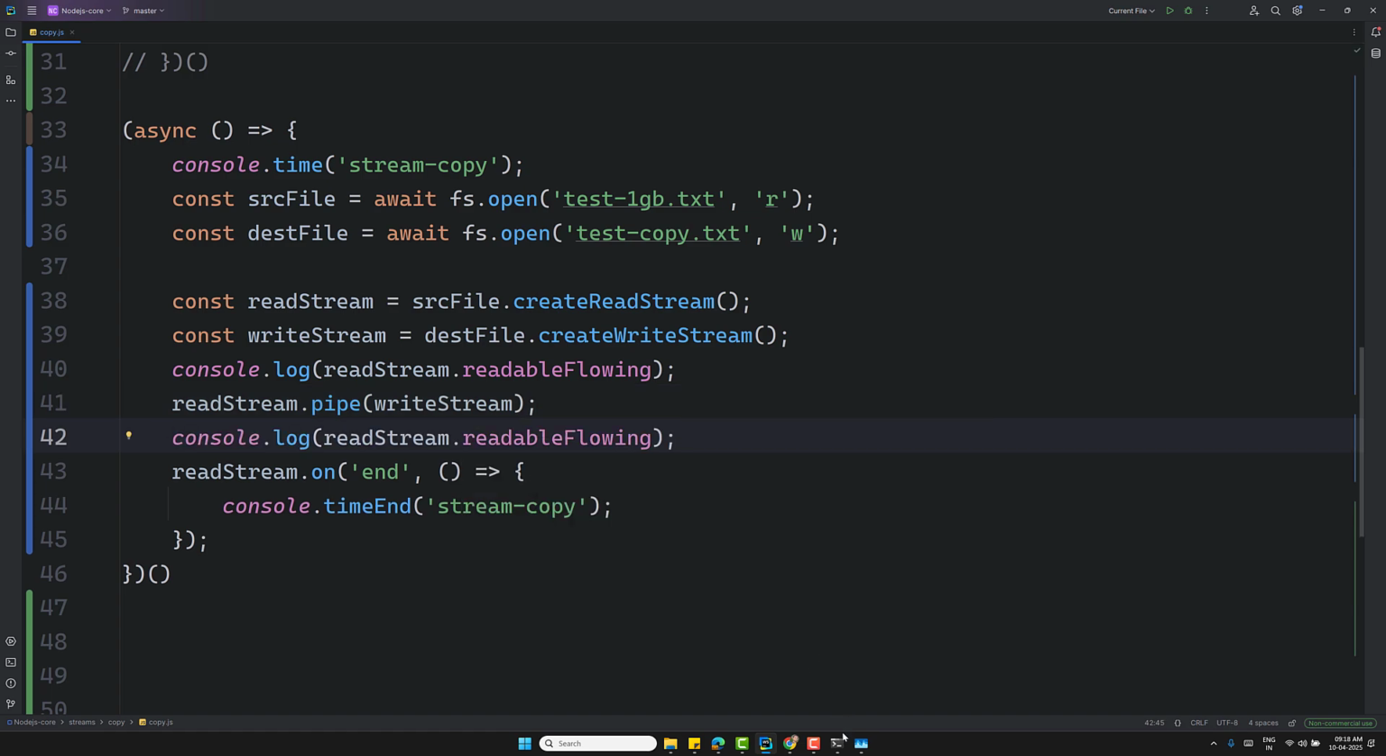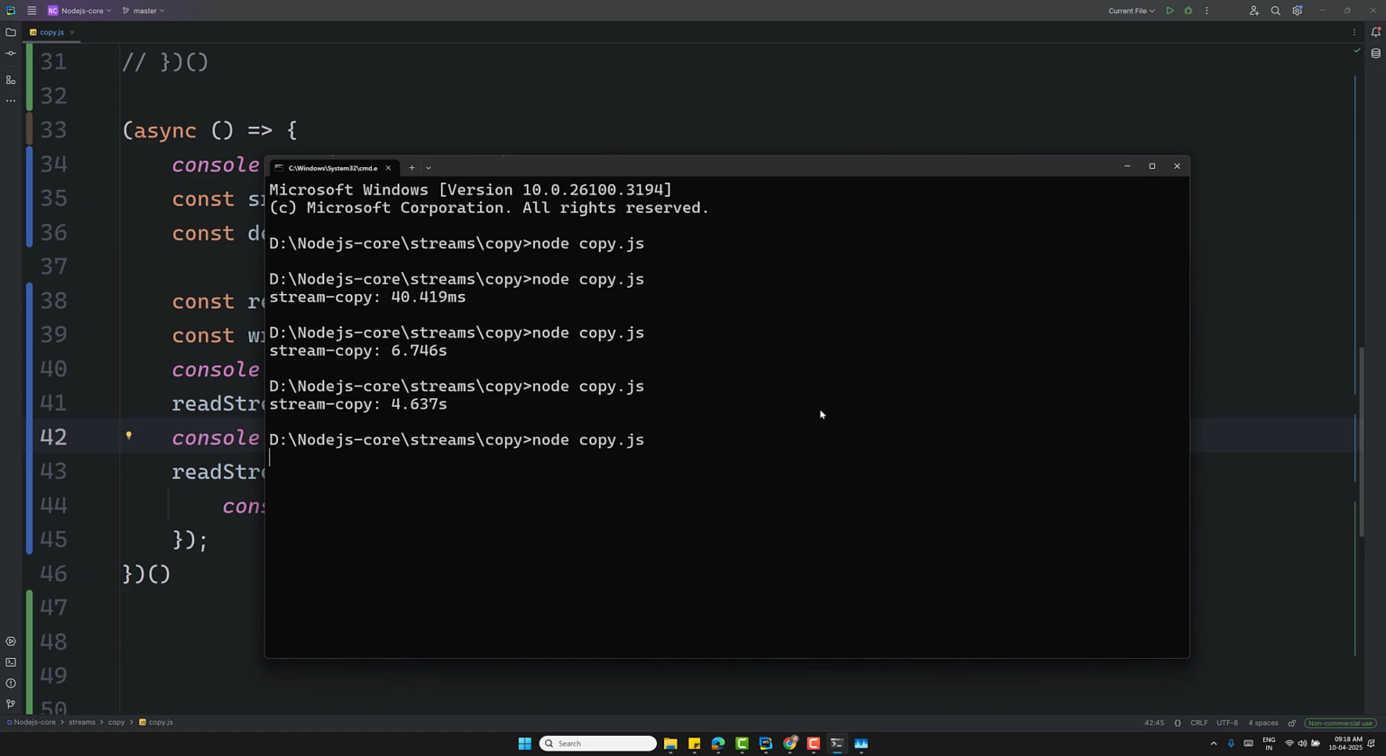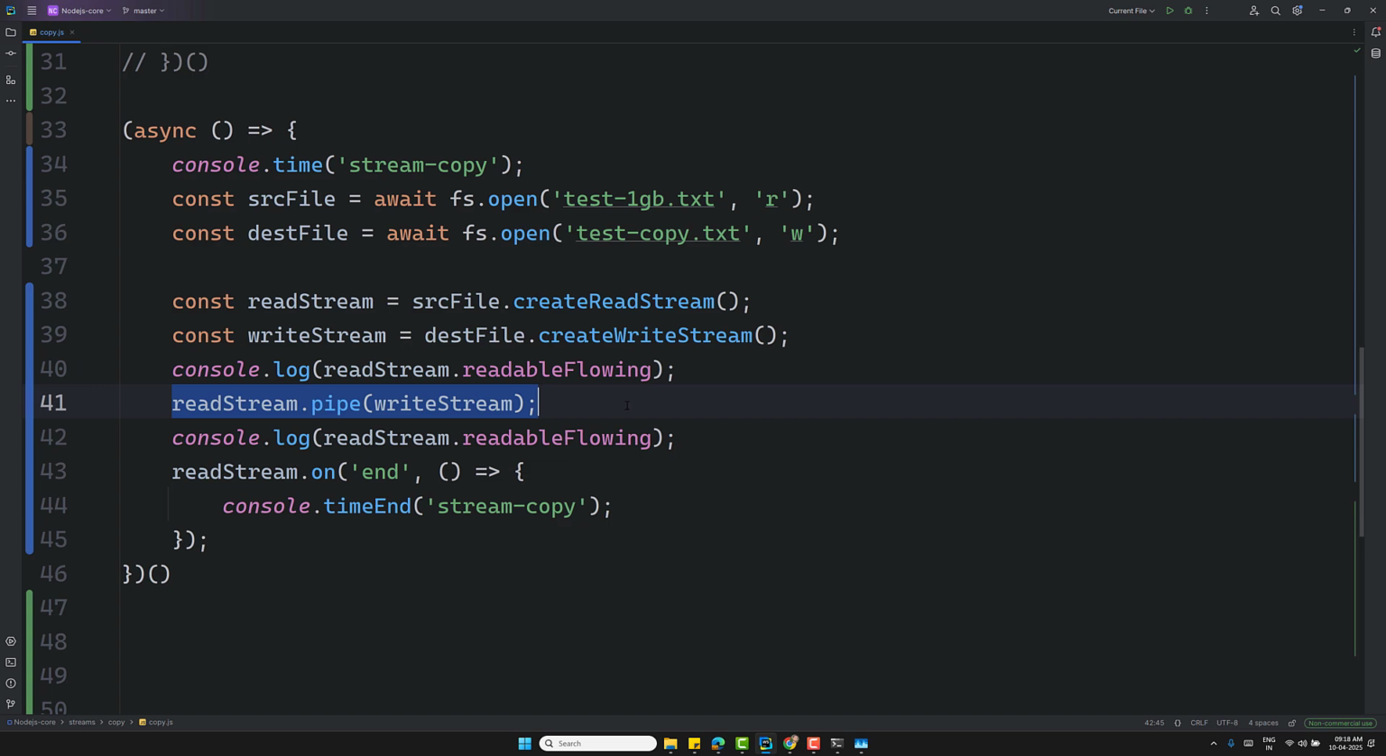If you look here, now if I run this one, here null, and next it is true. That means the first time it is null, the readable has not been started. That's why readable flowing is null. Initially it is null, meaning the stream is idle, and after piping it switches to true, which means it is in the flowing mode.